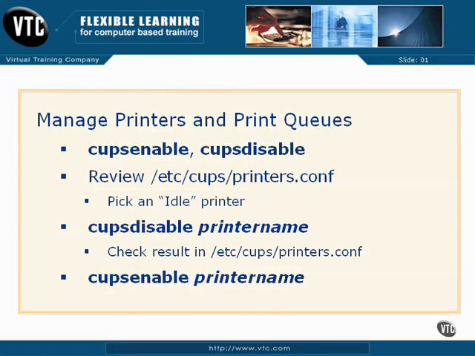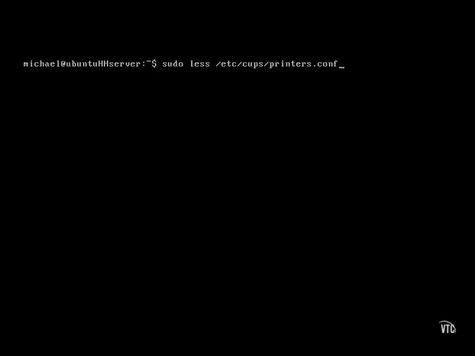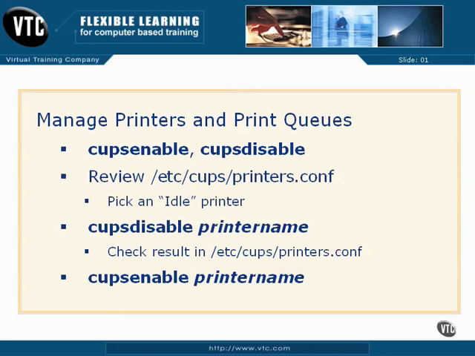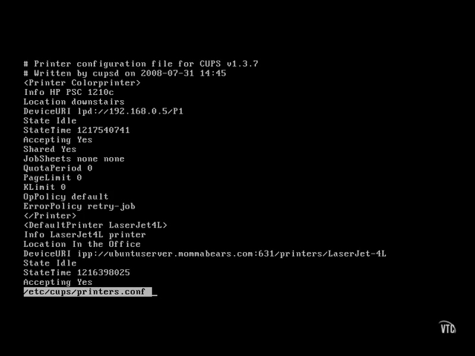we need the list of configured printers, and it's available in the /etc/cups/printers.conf configuration file. And as we could see at the beginning of these stanzas, I have at least two printers on this particular system: ColorPrinter and LaserJet-4L. So let's try disabling the color printer, which, as you can see, is currently idle. We run the cupsdisable command on ColorPrinter.